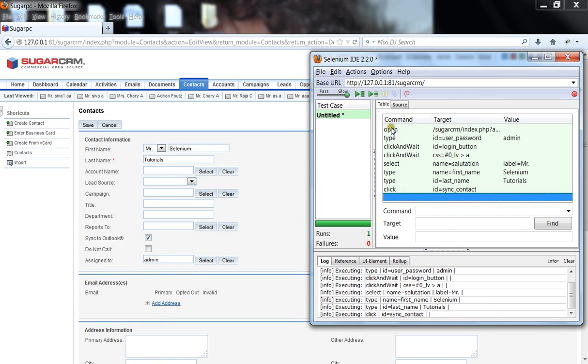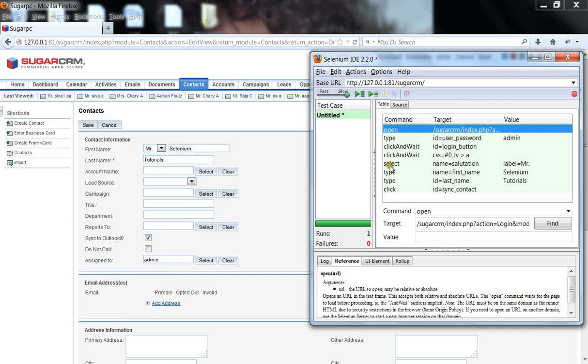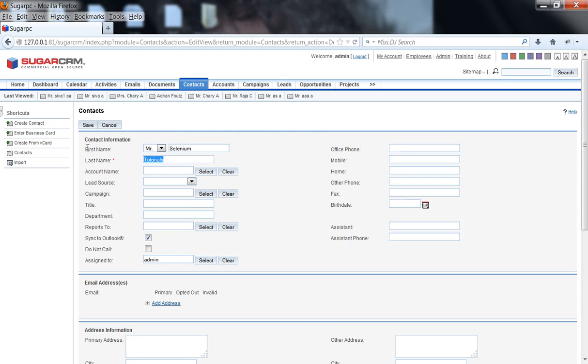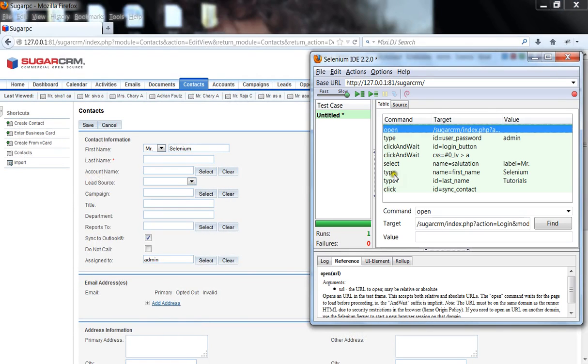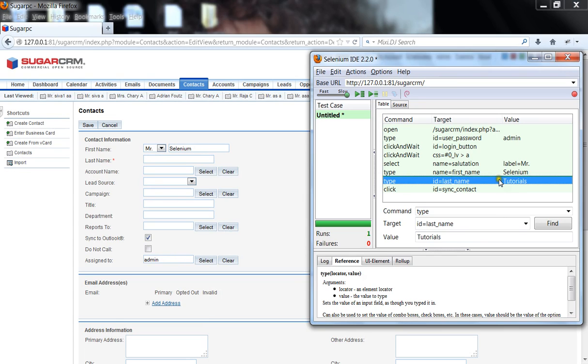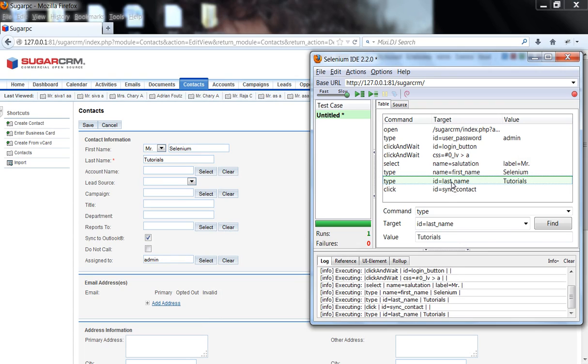You can execute any selected command by double clicking that particular command. Now, if you open Selenium IDE, identify this one, the type last name command. It is typing tutorials in the last name field. If you double click this, it will execute the single command. If you want to execute a particular command in your test script, you need to double click on that command.